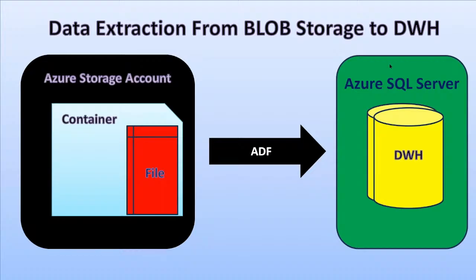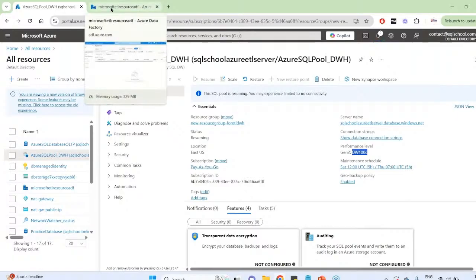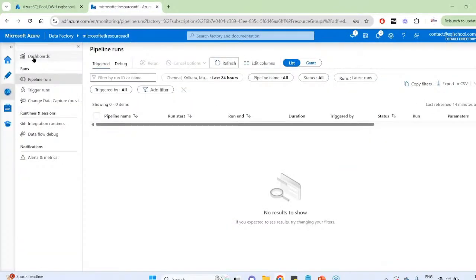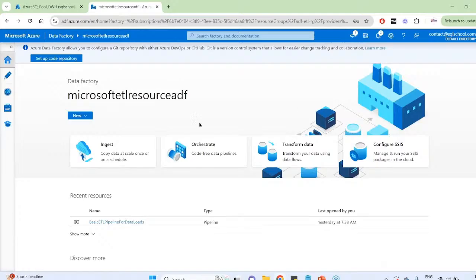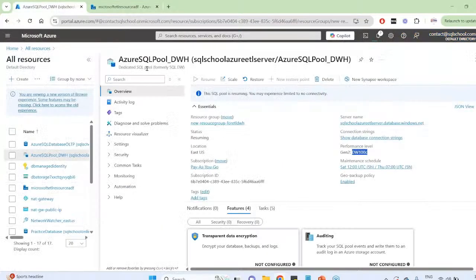Let's get started. So I'll take you to my Azure portal, resuming my warehouse. And here you see 100 compute units allocated, as you saw from our previous class. Let me take you to the Data Factory interface. So this is the interface for Data Factory. And what about the source? Let's see. So Data Factory interface ready, destination sink warehouse ready.